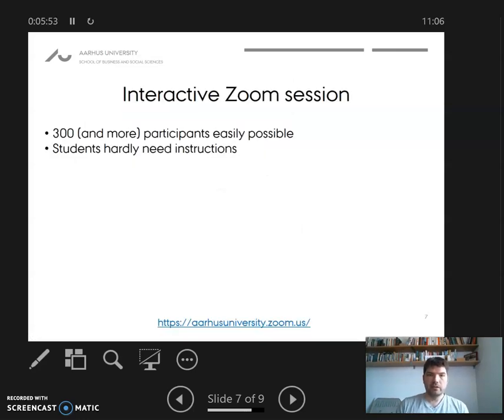Okay. Third thing that I want to emphasize is then how I do this interactive Zoom session. We have as a default the option of having 300 participants at once, but we can actually increase that to 500. It's not too difficult. You can reach out to EduIT. If you want to, you can send me an email about it as well, but that is possible.